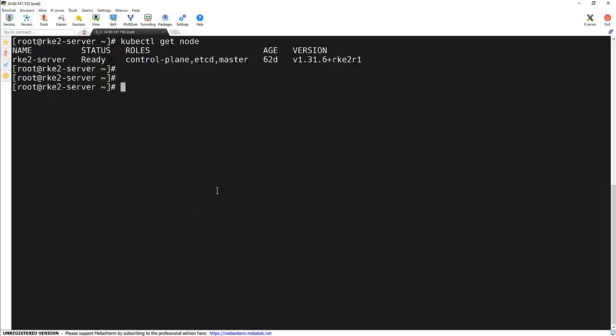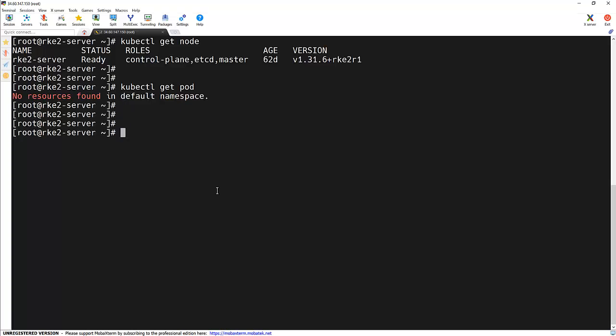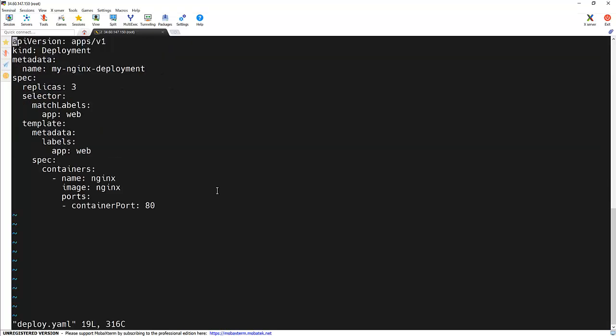So this is our Kubernetes cluster. Let's see if we have any application running in this particular cluster. As of now, no pod is running, but in our last video, we deployed a couple of applications using replica set, replication controller and the deployment. So we are going to use the same manifest file to deploy an application. Here I'm going to use the deploy.yml file which we used in our last video. It will create 3 replicas of the Nginx pod.